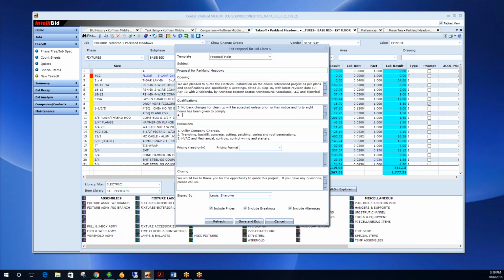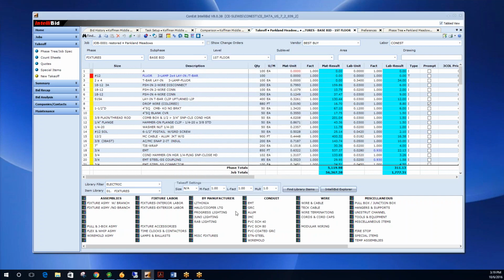Okay, so again, these are just some of the other things that you can do, and you do not have to wait until you get back to the bid recap in order to do that. Okay, so I'm going to save that and exit that. That's pretty much what we've done in the takeoff screen.